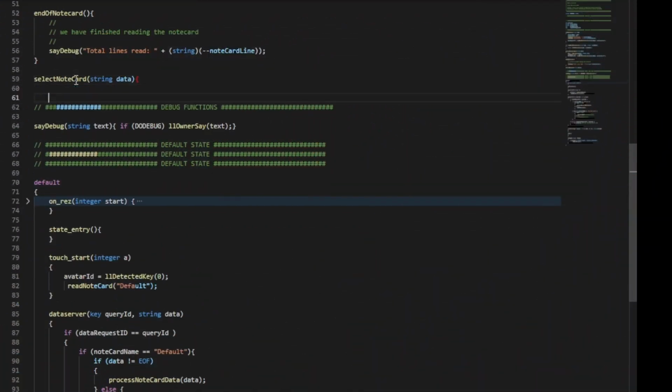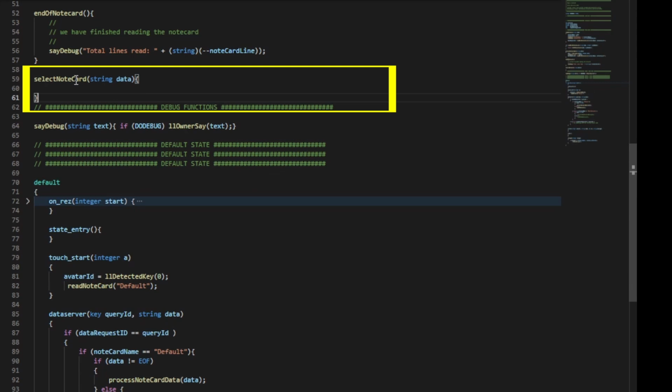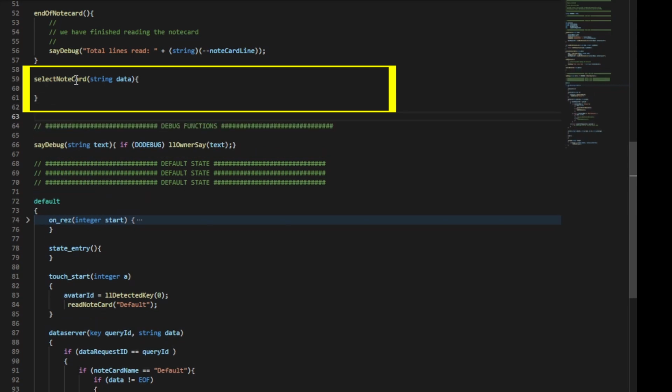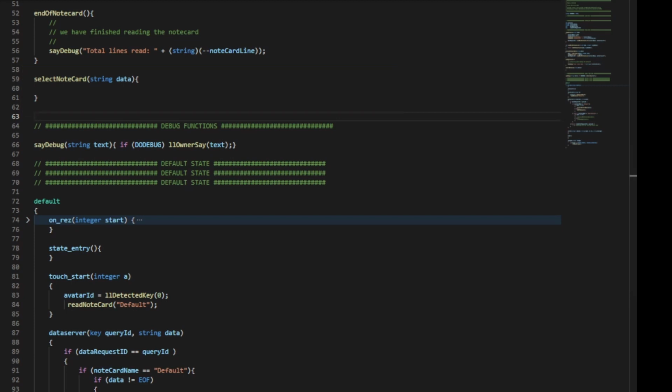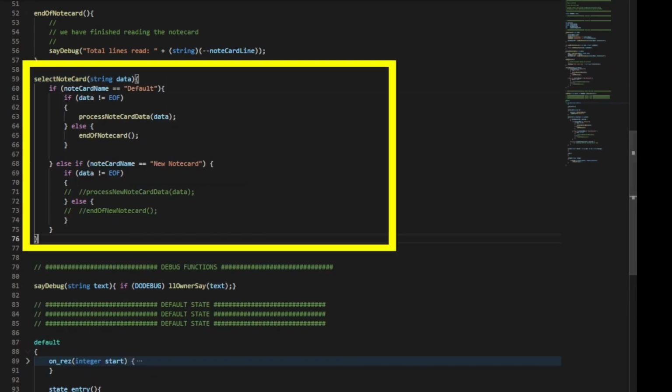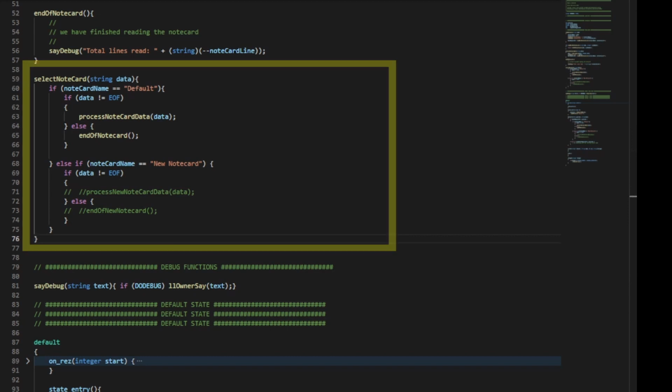I'm creating a new function, select notecard, so we can clean up the data server code. We'll add a string parameter called data, and we'll pass the data variable from the data server into our new function. Now, I can move the code from the data server into our new function, and replace it with a single line function call. Looking better already.